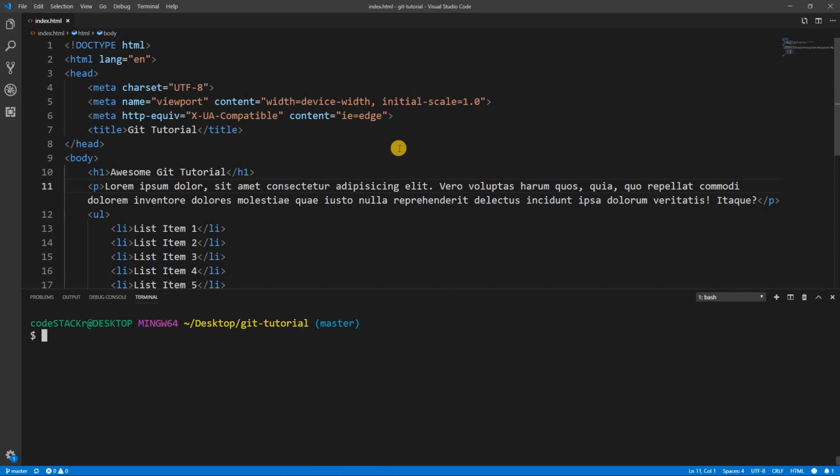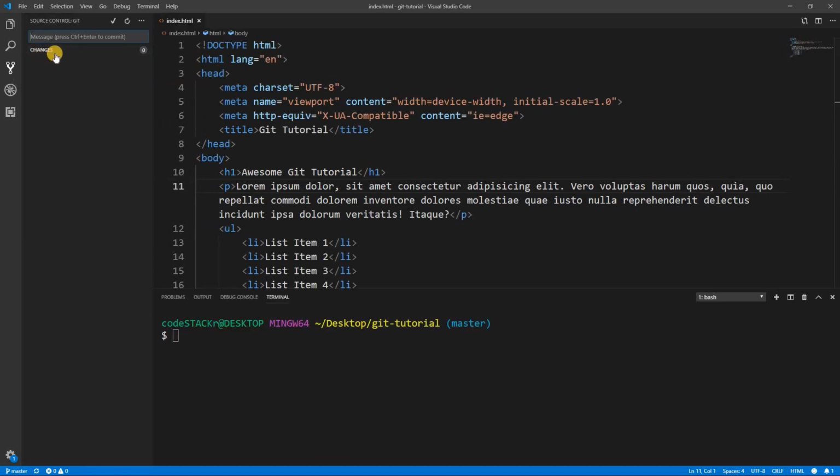Alright, now, like I said earlier, get used to the command line. And once you are familiar with it and you're comfortable with it, then maybe start using a GUI. So I'm going to go over the integrated Git features in VS Code. In the sidebar, we have a source control panel, and you'll see there are no changes currently.